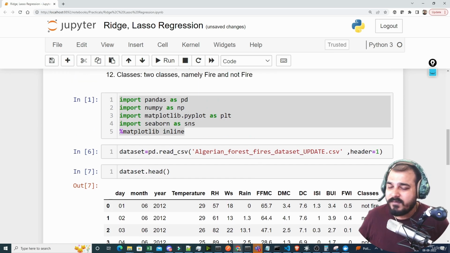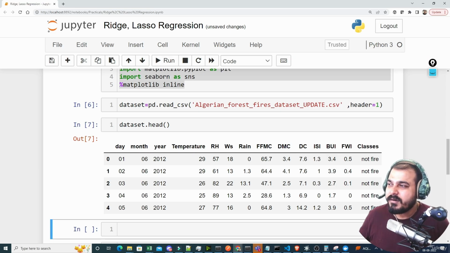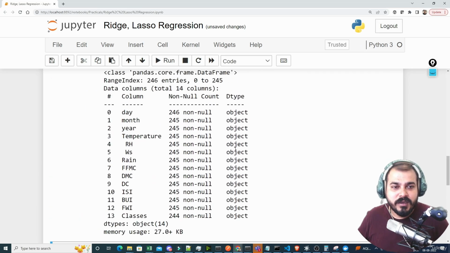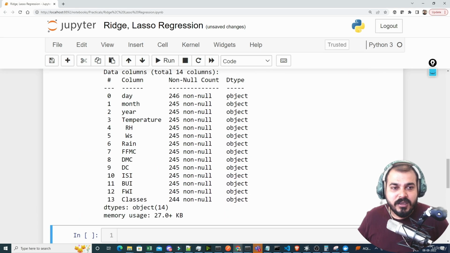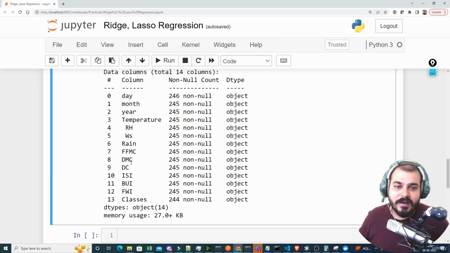Let's see some of the basic information, right? Initially you really need to see some information regarding the dataset, what the dataset looks like and all. As usual, here you can write dataset.info. If you just write info here, you'll be able to see that all of them are objects, right? So you have to make sure that this should not only be objects. If there are any numerical values, floating values, you have to convert them into integers or floats.